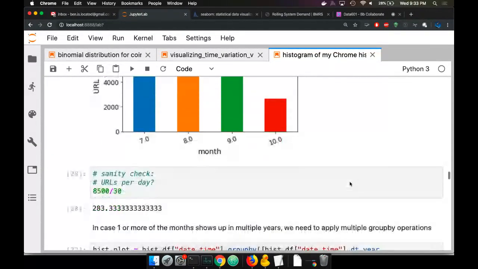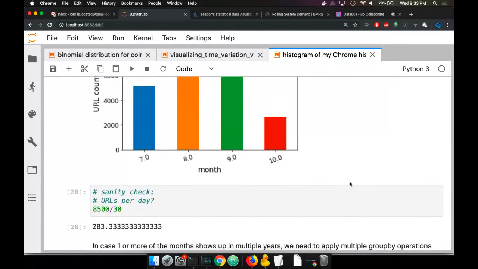All right. You spend a lot of time. Exactly. All right. So you might enjoy running the same notebook against your history.